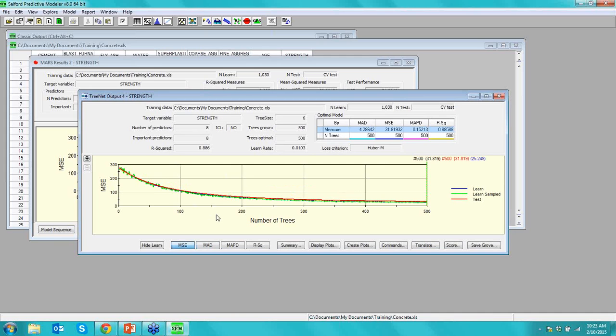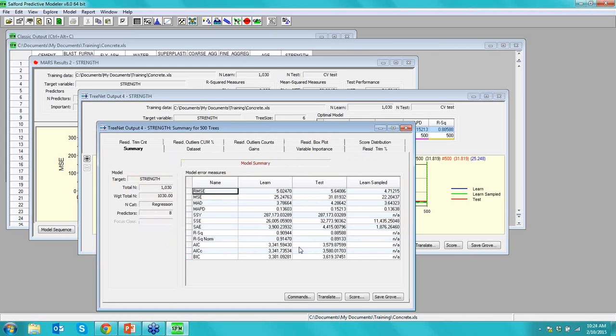So like I said before, 500 trees still isn't enough for TreeNet to get to the optimal solution. So in this case, you would increase the number of trees and keep trying. But for the purposes of keeping this webinar quick and easy, I'm going to leave it at 500. I can bring up the summary statistics again so we can compare it to our other models.